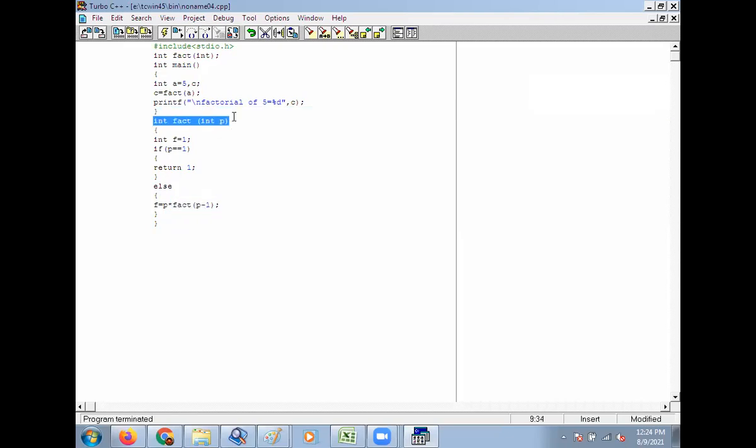Here now p is equal to 4. Then check f is equal to 1.